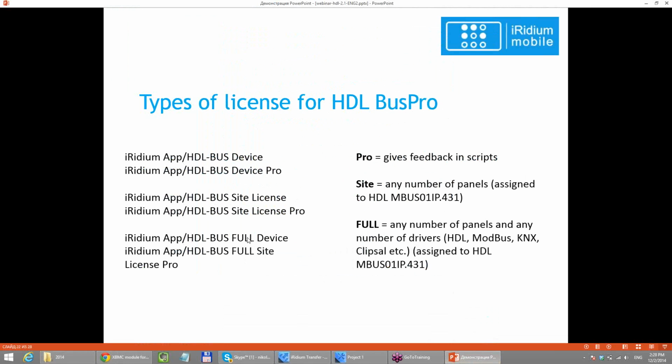And then Full License, which will not have any restrictions for using many protocols. If you use Modbus, KNX, HDL, CBus, and so on, in one project, you will need a Full License. It is not often actually bought. So mostly Device License is used.